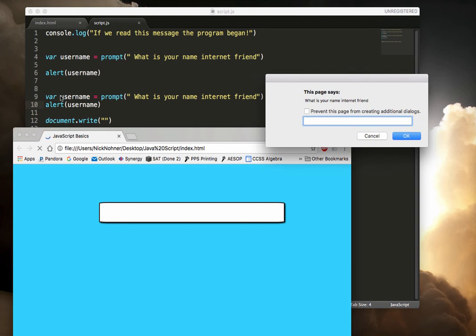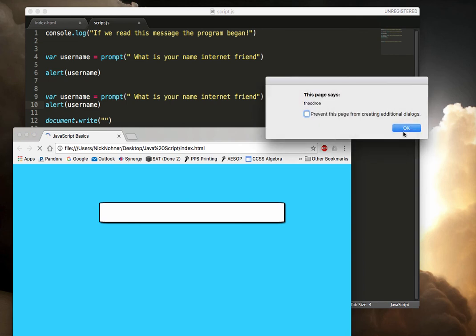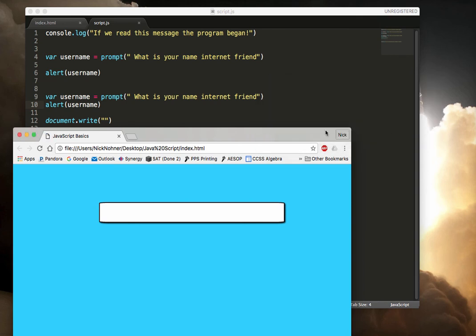Like I said with the Pac-Man example, if you eat a cherry, you get 150 points, your score updates. Well, now if I want to change my name, it says, what's your name again? I'm going to say Theodore. And it's going to say Theodore, or whatever that name is. So you can update it.